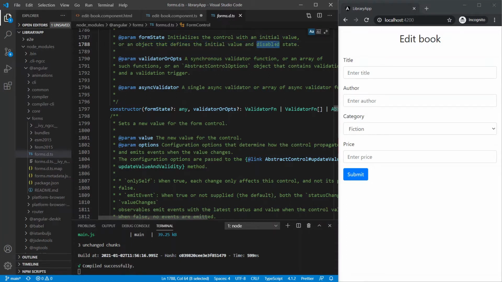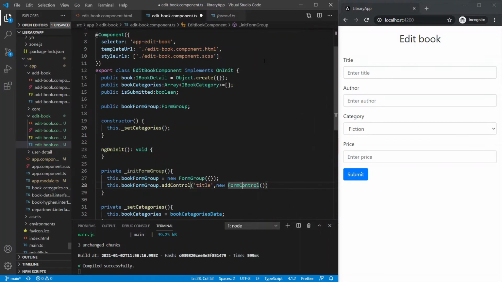Now go back by pressing Ctrl plus back arrow key. As per definition, either we can pass only the initial value here for control, or we can pass the object here which holds the initial value and disabled state for control. We will see this in a moment. For now, let me change this.